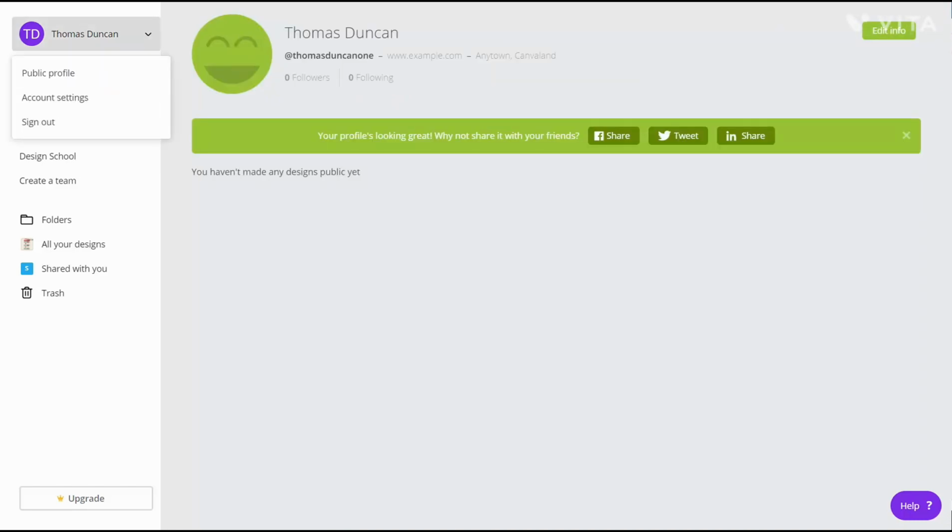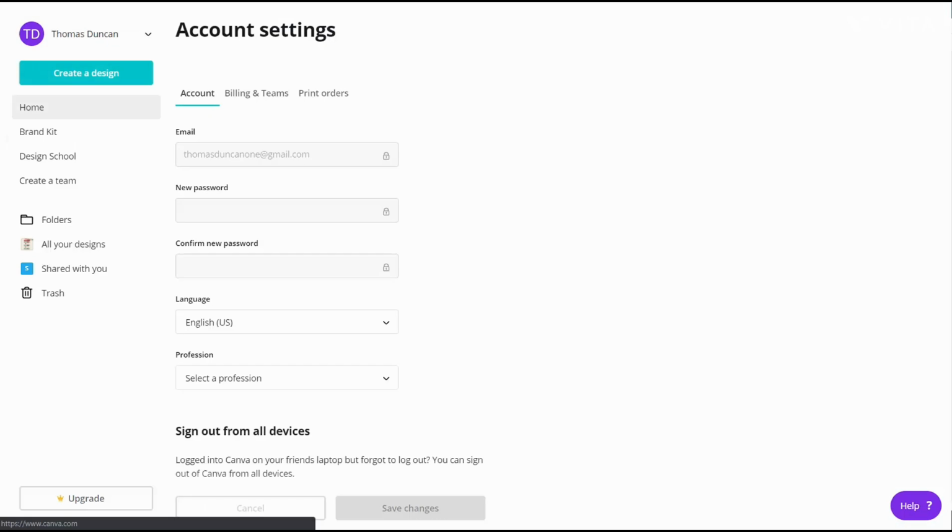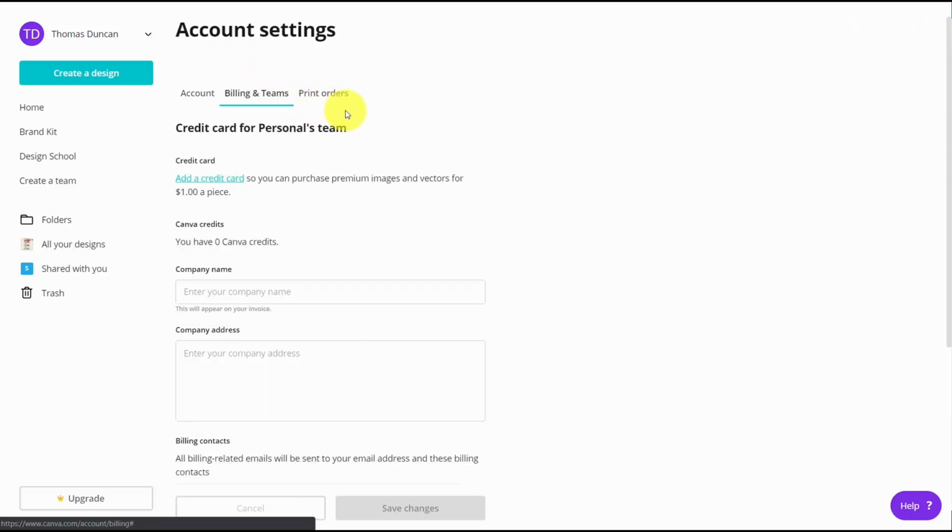What you can also do is edit your account settings. And it's here where you can sign out of all of your other devices. For example, if you are also logged into your mobile device, you can log out of that device from this page. You can also manage any billing that you have if you have the upgraded level.